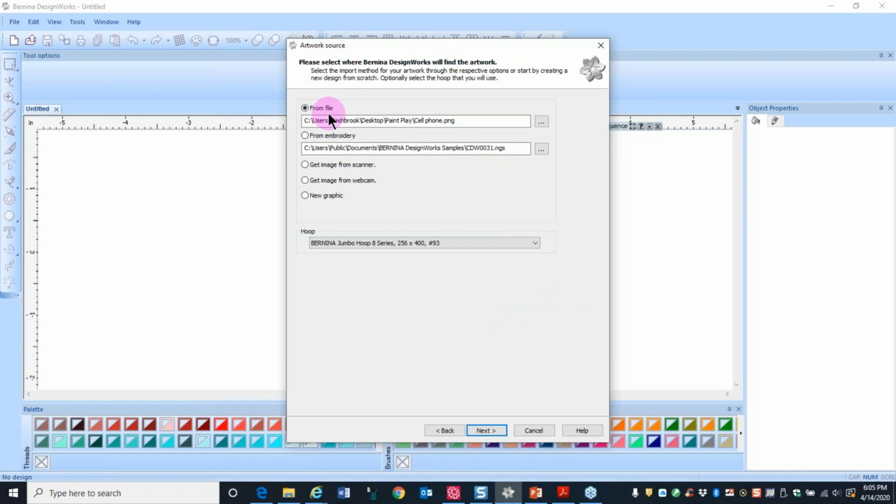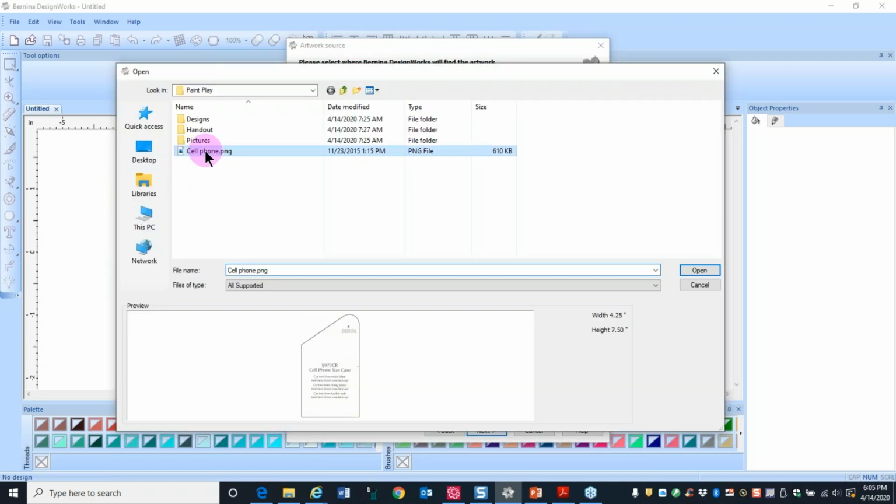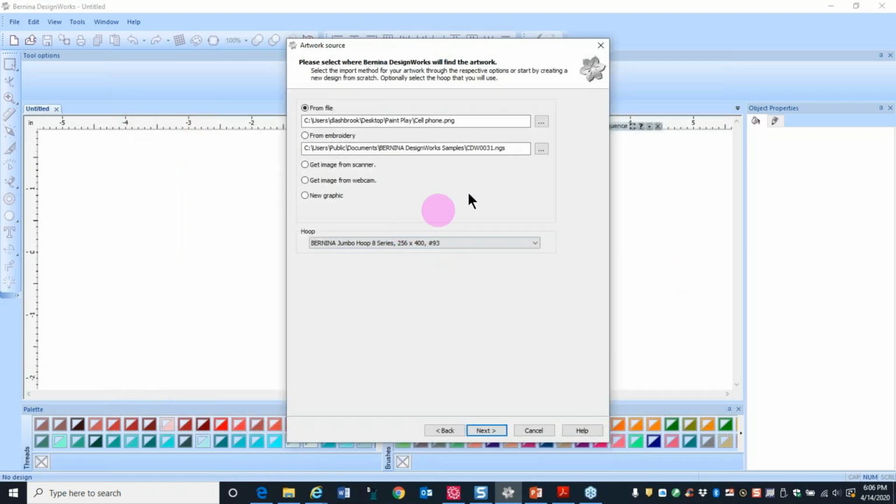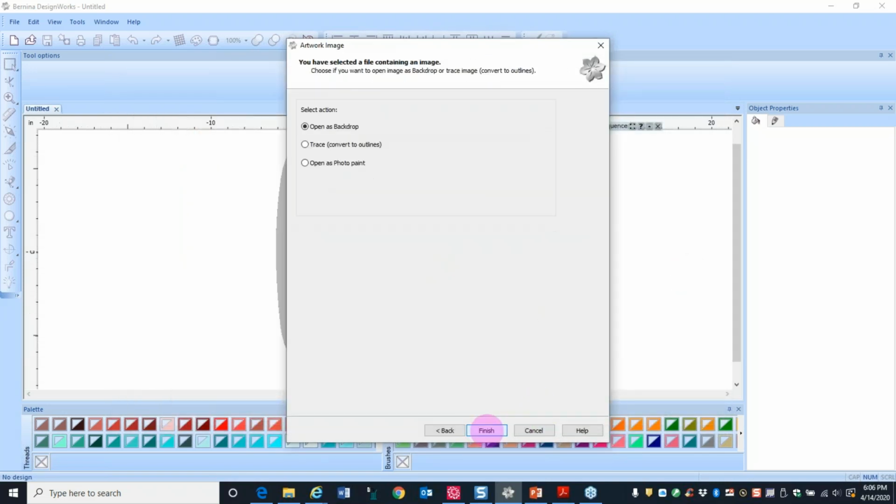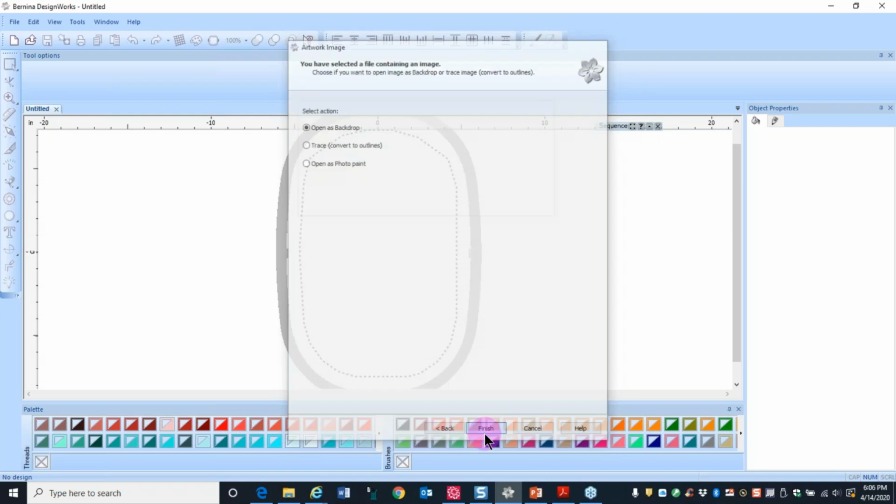I scanned the pattern into the software, primarily just to get an idea of the size of the design I was going to use. I've scanned this earlier, saved it on my computer, and I'm going to browse and find the location of the scanned file and click on Open. And then I'll click on Next. I want to select Open as a backdrop because I'm only using this scan to get an idea of the size of the design, and I'll click on Finish.